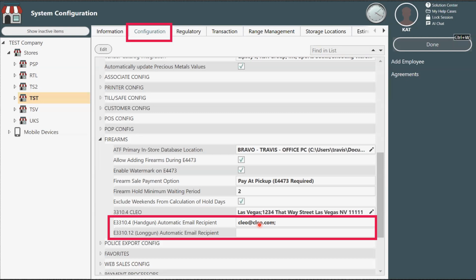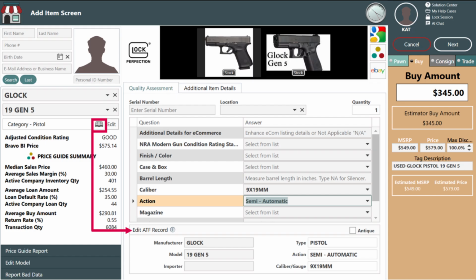And we normally have your Chief Law Enforcement Officer, which is commonly referred to as your CLEO, as well as internal email addresses too for your records. So as those 3310s get sent out automatically, one will get sent off to your CLEO, one would get sent off to you.